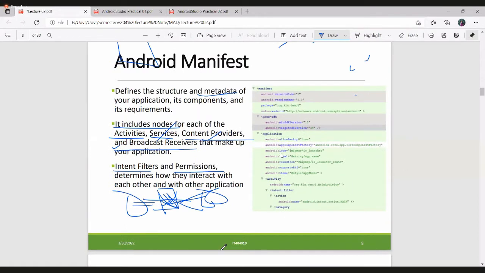Okay, so this is the basic structure and the metadata of your application. If you need to find the structure and some information about metadata, you can refer to this manifest.xml file.